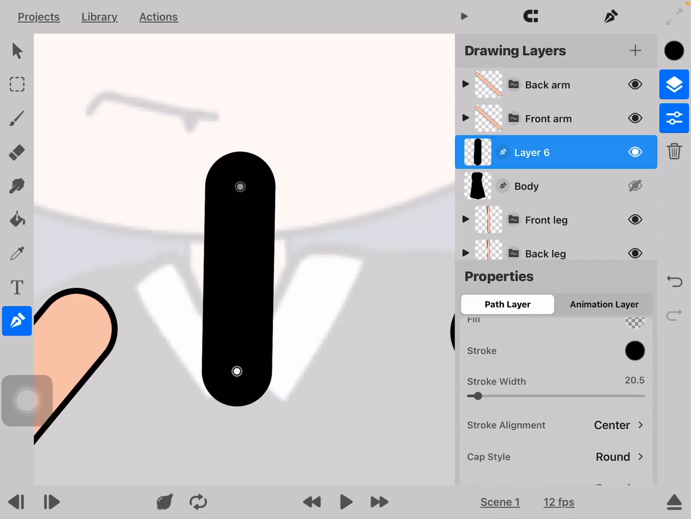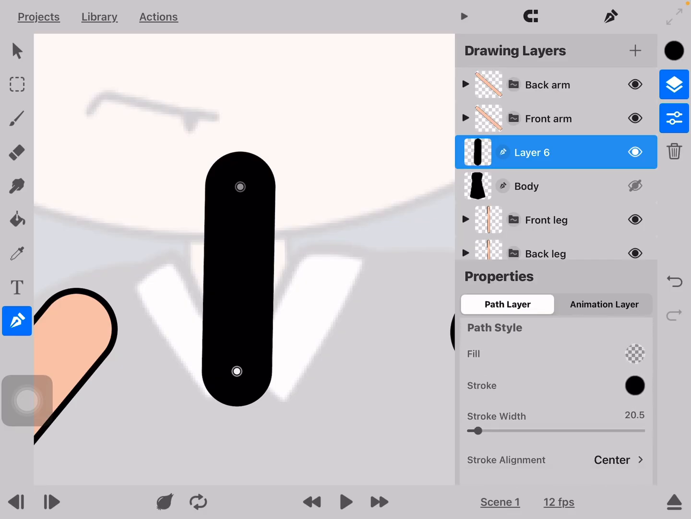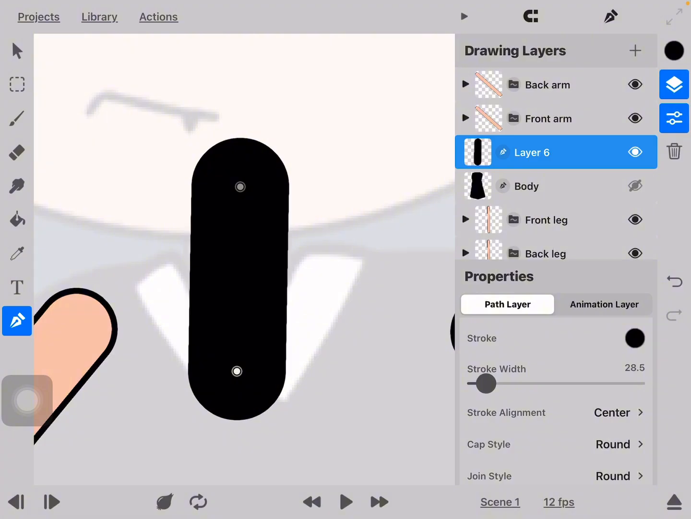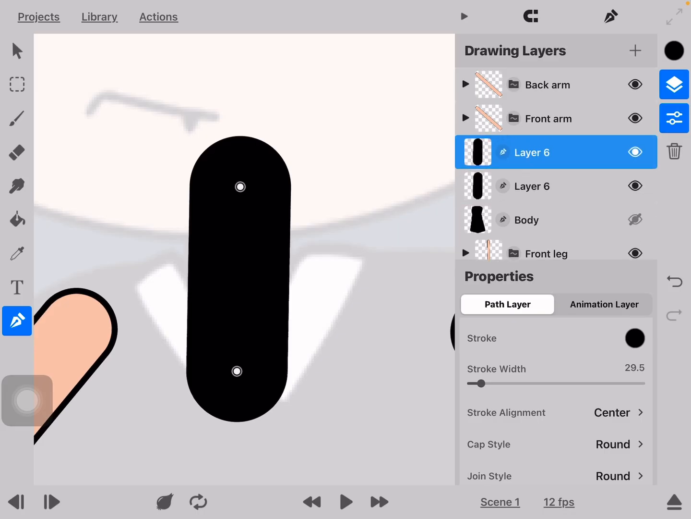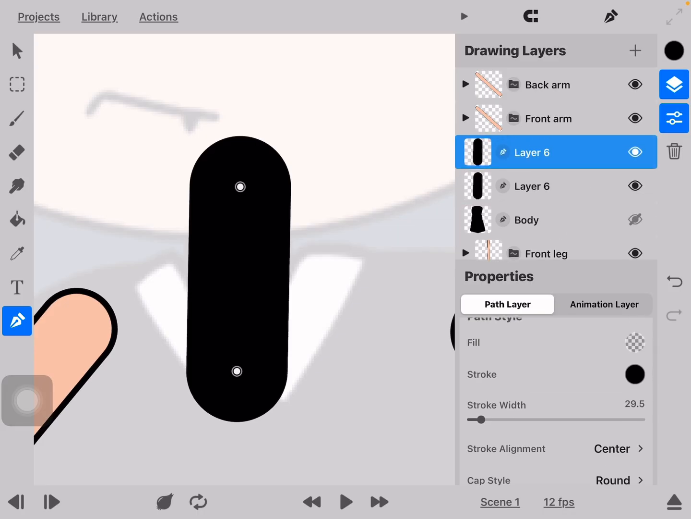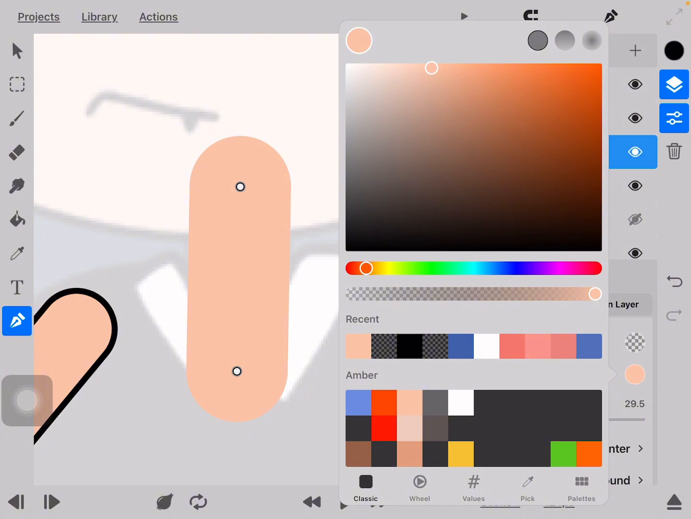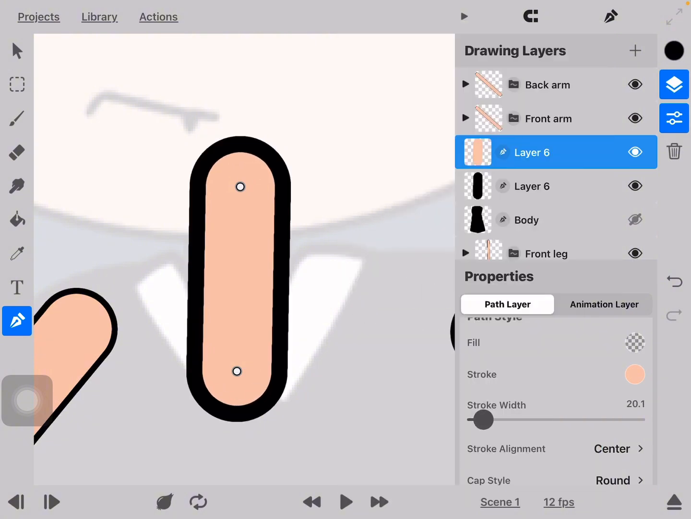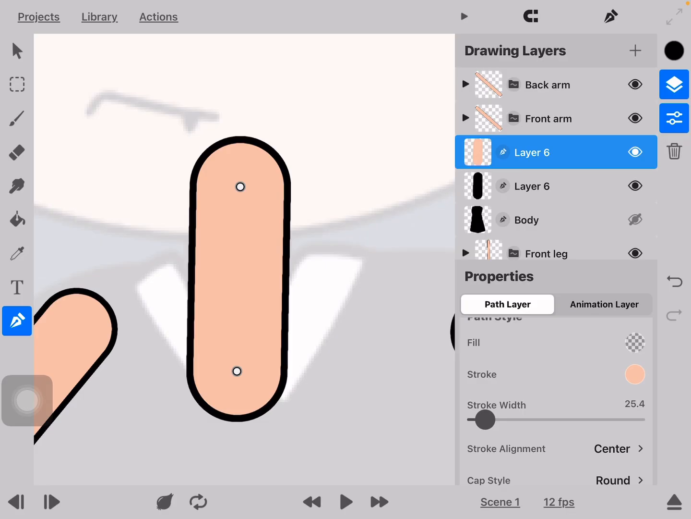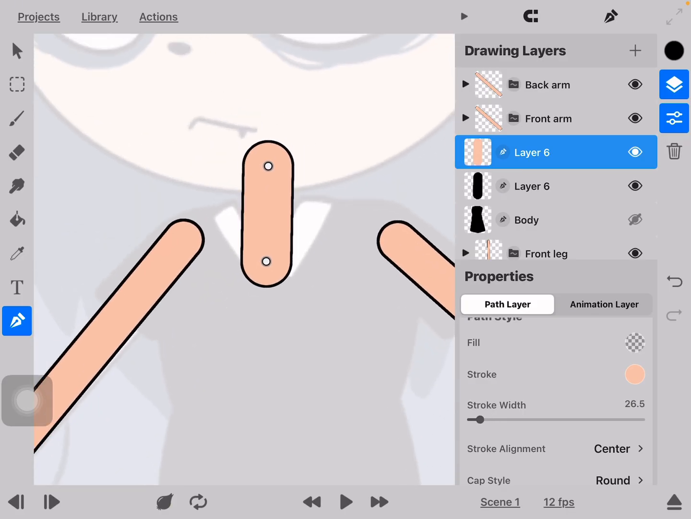Change the width. Make sure our fill color is transparent. Change the width of it. Boom, look at that. Got a neck. All right, duplicate that layer. Perfect. Make sure it's on the top. Change the color to skin. Then we come back and we change the width of it. Perfect. Look at that. We got a neck.